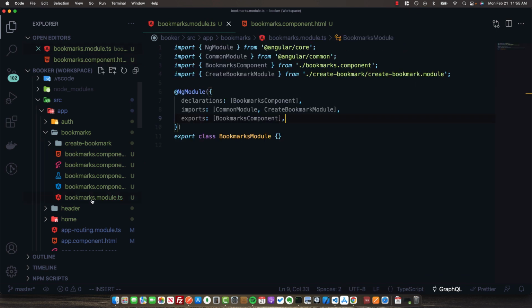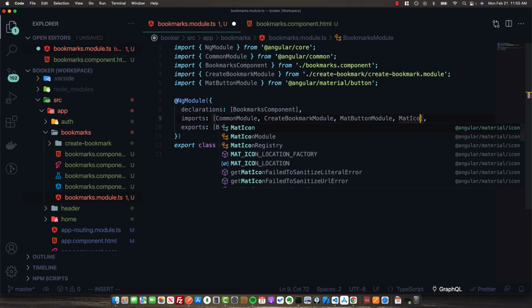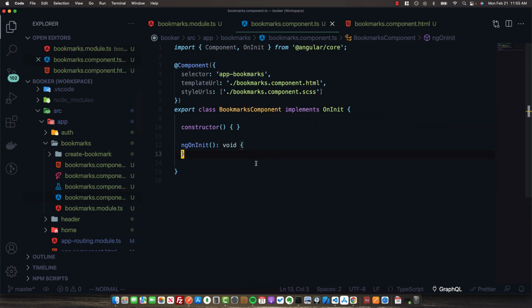So now we're going to have to open our bookmarks module and make sure we add the necessary imports for Material Design. We'll import the MatButtonModule, MatIconModule, and then don't forget in our bookmarks component, we'll have to add the onFabClick. And for now, we'll just leave it empty.